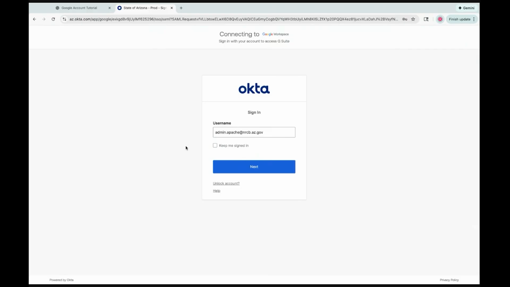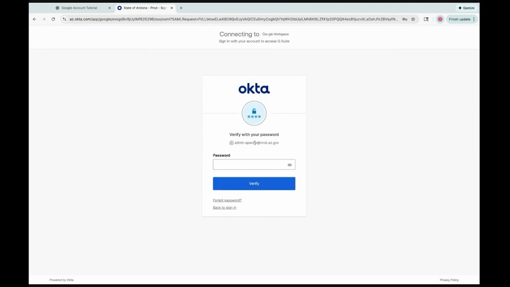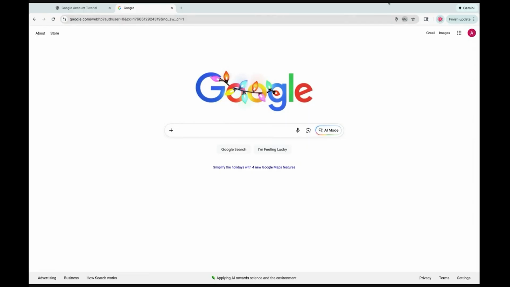Once you're at the screen, you'll enter your new email address again. Go ahead and click next. And then you'll enter your password. And your password is also going to be provided to you by us. So go ahead and enter the password here. See if I can get it correct. All right. Cool. So now that you've entered that, you are now logged in to your Google account. Awesome.